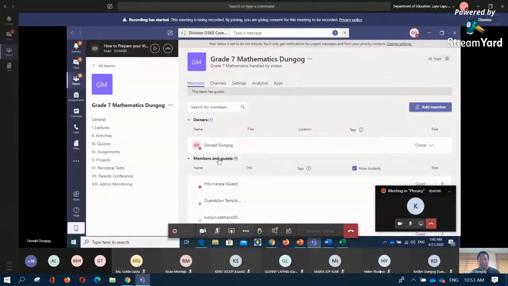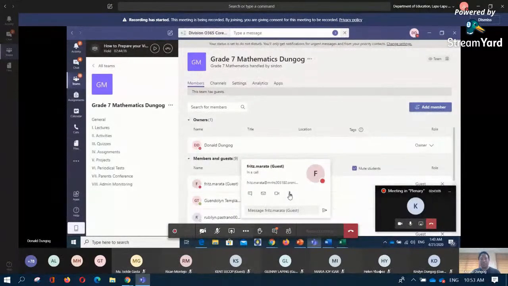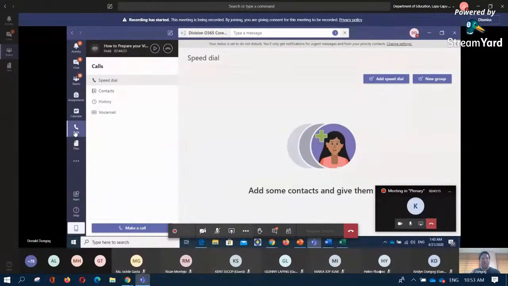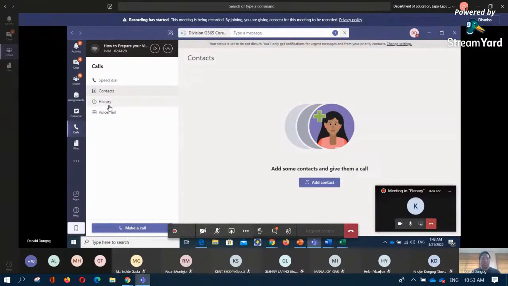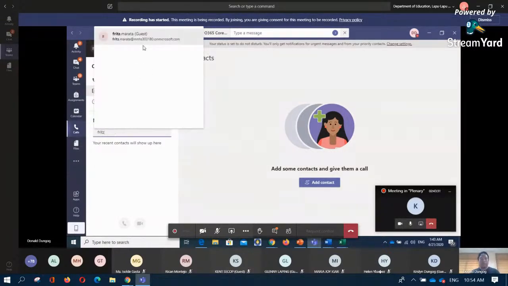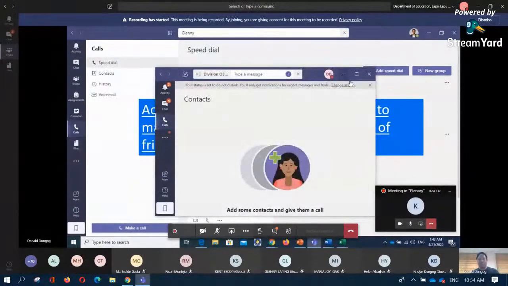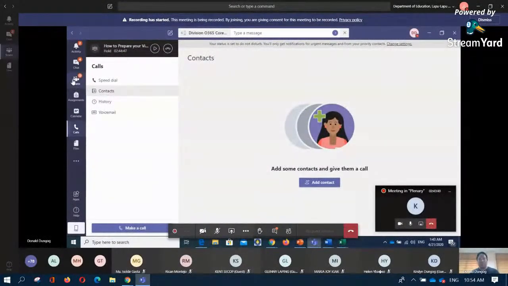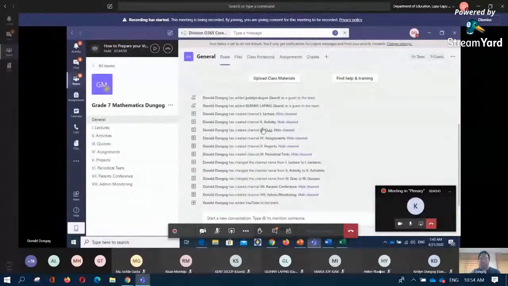So in my team, I have here the rest of the people, and those are the people that I can call. So when you click on this particular person, you can just click a video call or an audio call, or you can go to calls, and then you can go to your contacts, you can add contacts and many others as well. And of course, you can make a call and you can type all the rest of the students which you have, and then you can call them. So I hope you will be doing this during our break, since when you make a call, it would make you go out of this video conference.